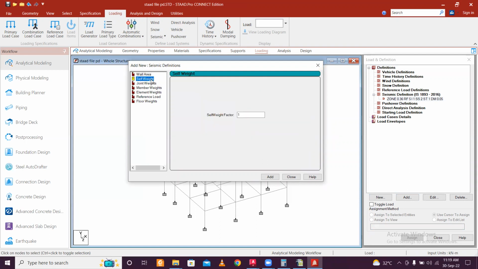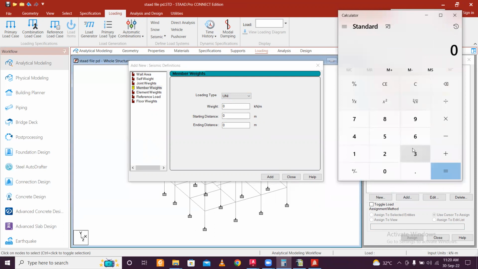So first of all, you want to add self weight with factor 1. Seismic load, there is no negative, so that factor is 1. Joint weights we don't need. For member weights we need UNI, and this is for 3.2 meters. We'll just calculate for 3.2 meters. In 3.2 meters, some portion is beams only. So we have beams and all.